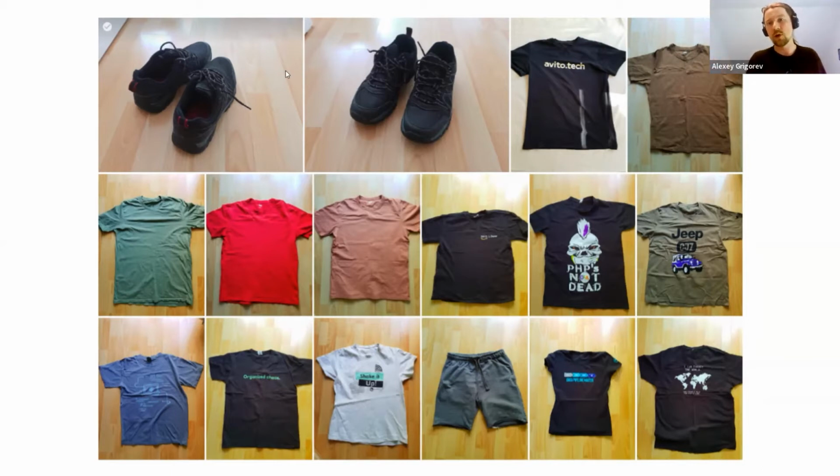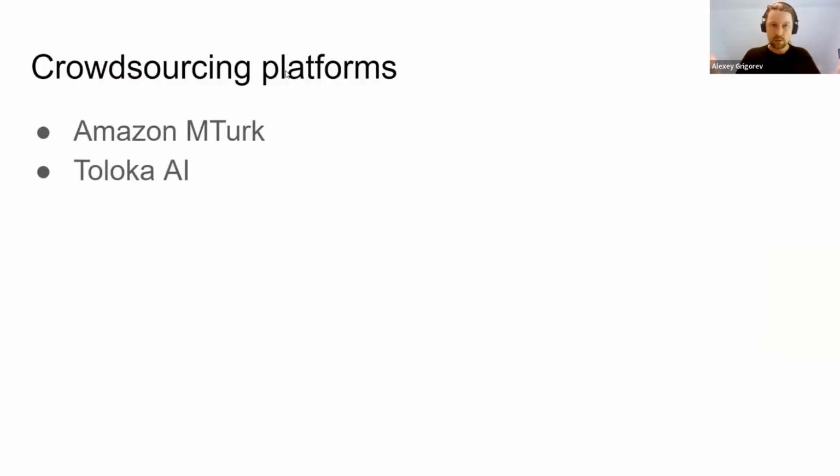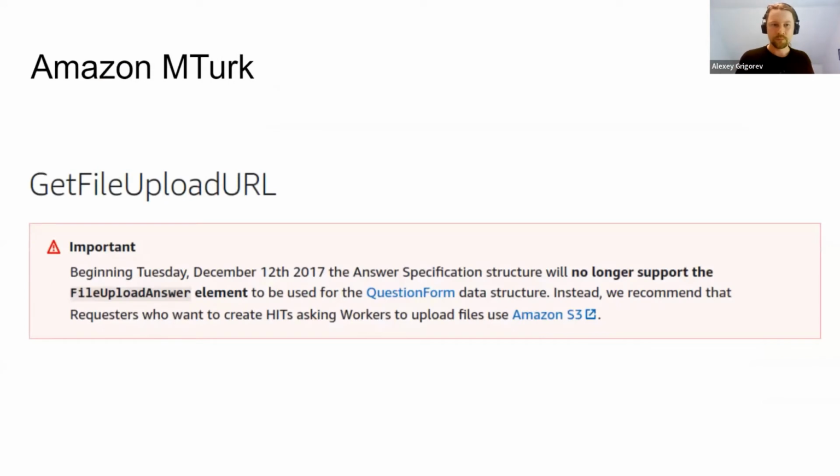That was not enough, of course, for building the model, but this was a good start, right? But then I thought, how can we get more? And then the obvious choice was to check crowdsourcing platforms. I've been a user of Amazon Mechanical Turk for quite some time, so this was the first option I decided to go with.